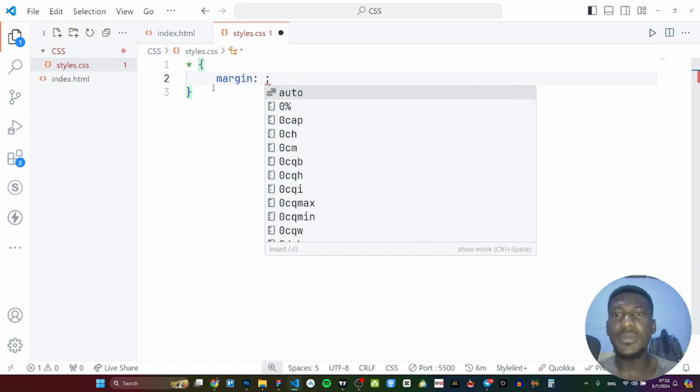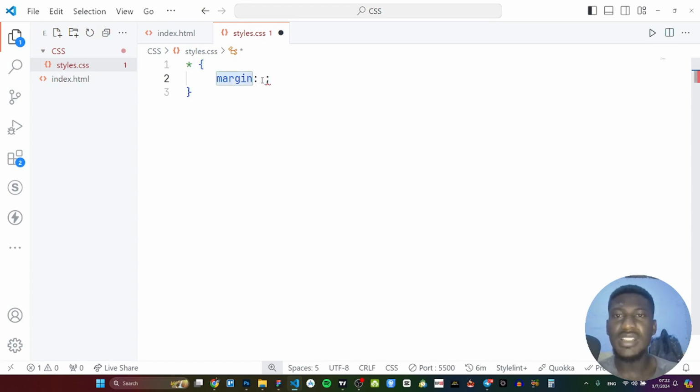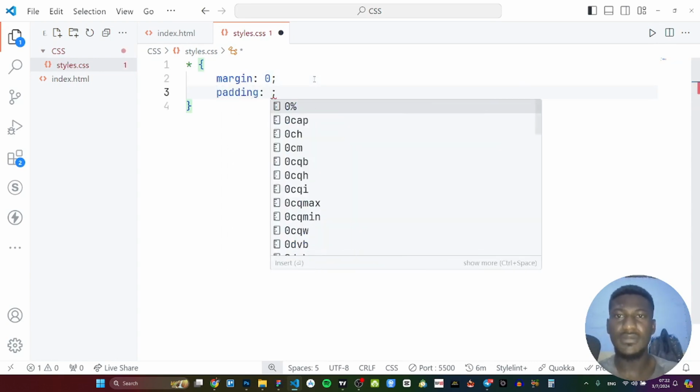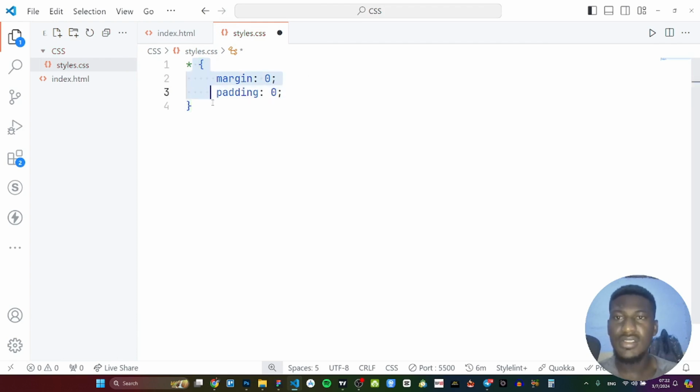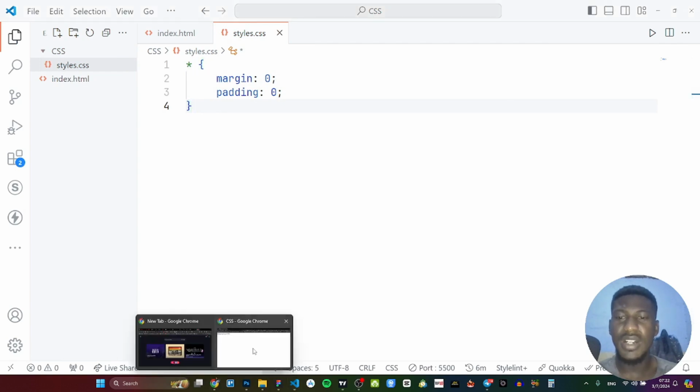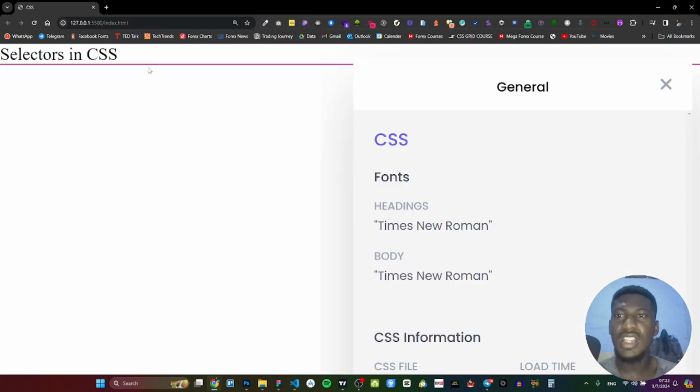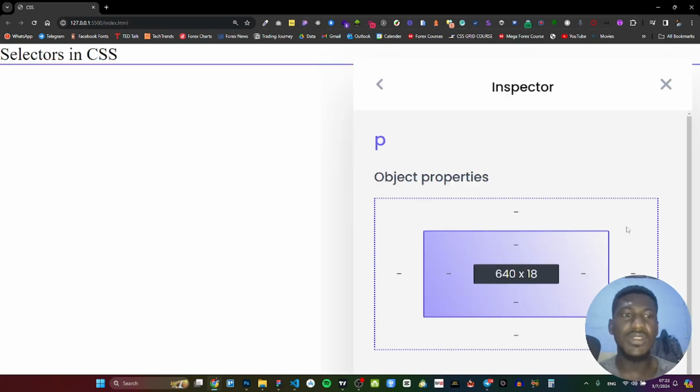So from here you can now say margin. Margin here is a property, then the value that we want to give it is 0 because you want to remove all the defaults, right? Then the other one is padding. Padding, we're adding 0. Then you save your work. Then when you go back and look at it, you now see that the text has even moved to the top left corner there, without any spaces, in short, without any margin right now.